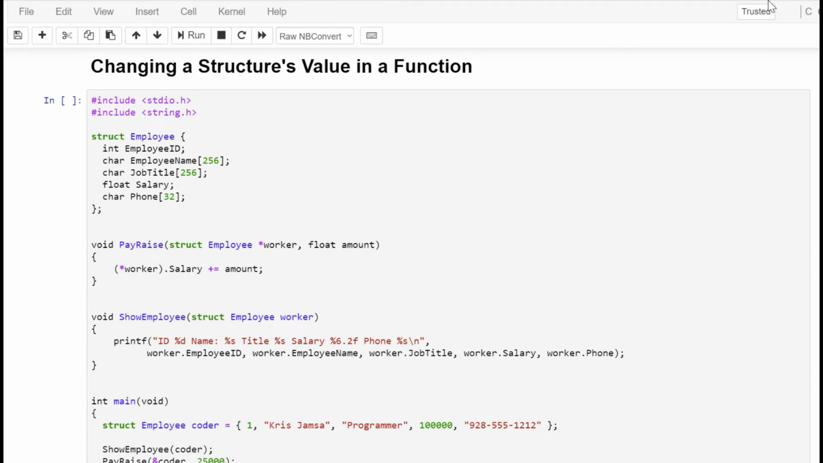So we've learned that we can pass a structure variable to a function. And just like any variable, if we want to change its value within a function, we have to pass the variable by address. And so in this case, we've got our structure definition, and then we've got a function called payRaise that's going to allow us to increase an employee's salary by the amount specified. And so you can see that we're getting a pointer to our structure because we want to change the structure's value within the function. And so within the function, we use that pointer.